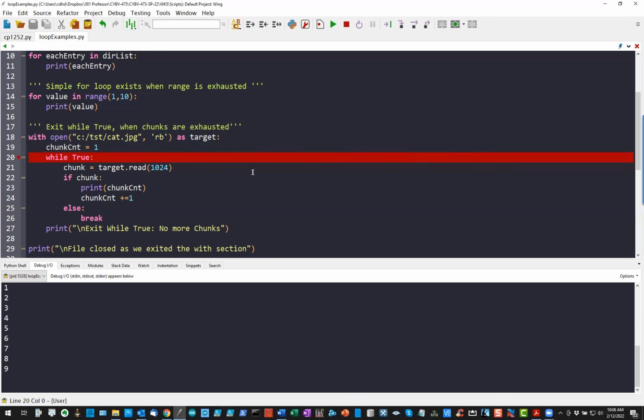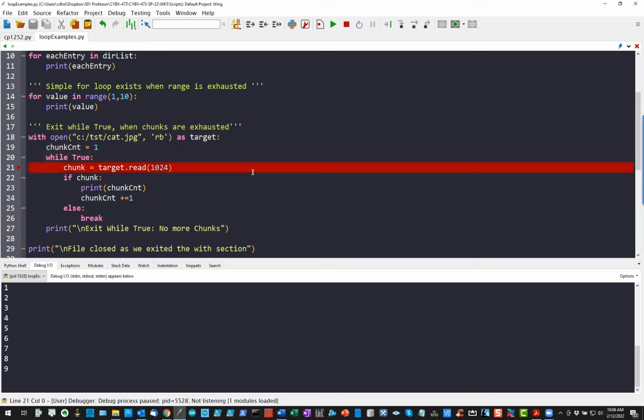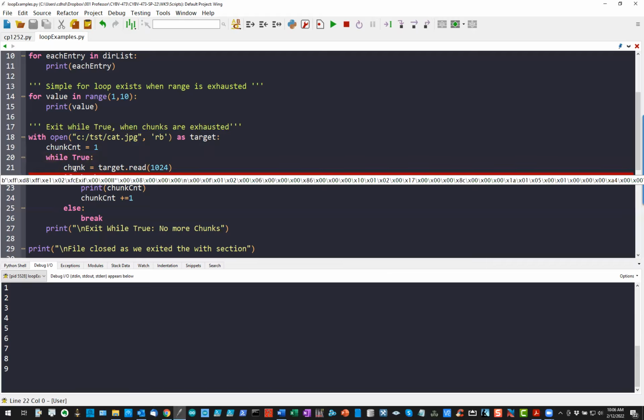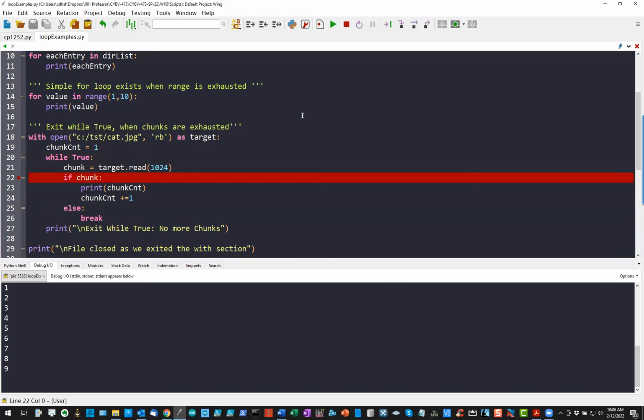And why this one's just a bit more complicated is that I'm going to say while true, and I'm going to say, hey, read a chunk. I said read a chunk of 1K, 1,024 bytes. And if there is data in the chunk, I put my cursor over chunk, and sure enough, I've got a bunch of data in the chunk. So if the chunk has data, we're going to enter the indentation under the if.